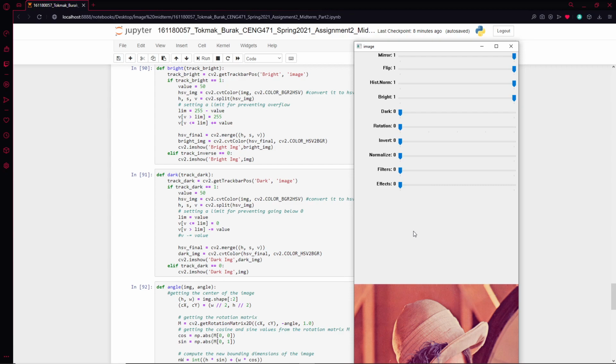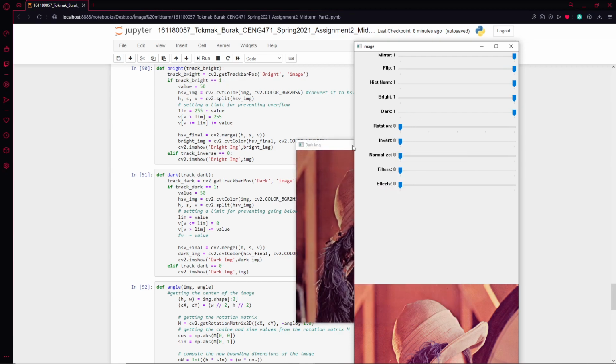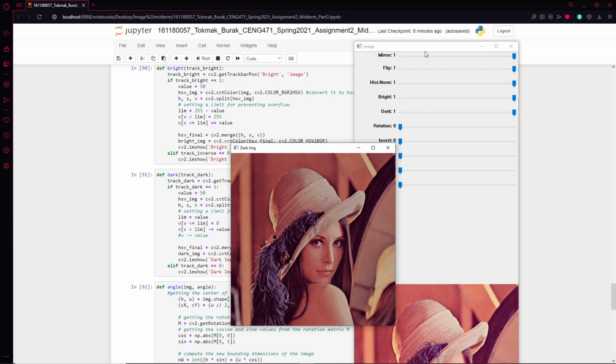For the darkening operation, all the steps are pretty much the same as the bright function, except for the value variable. The value variable is now subtracted from the third channel of the HSV color space. Result of the dark is like that.